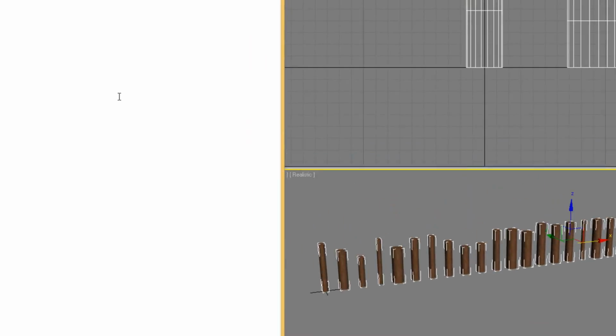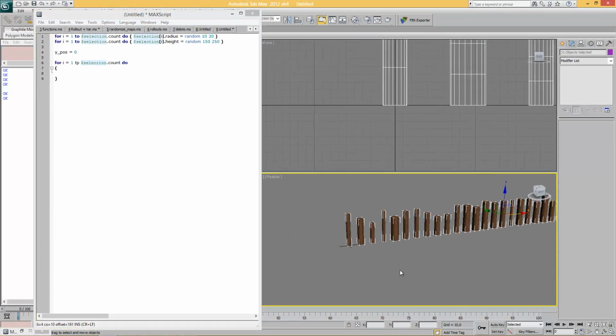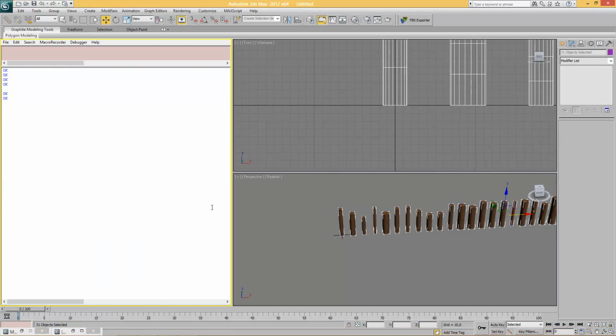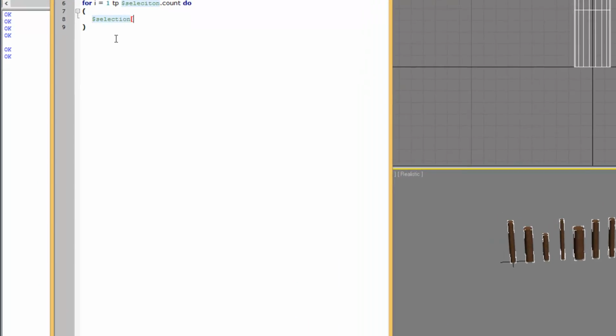So we're gonna create a loop for i = 1 to selection.count, do open and close brackets. Now just before this loop, let's create a variable named ypos equal to 0, and if you see here the axis, we are talking about the x-axis. So let's go back to the maxscript editor, and instead of y name it x. Anyway, so what we're gonna do: $selection[i].position.x equals xpos, which means I will change the x. Then I will change xpos plus equal the radius.